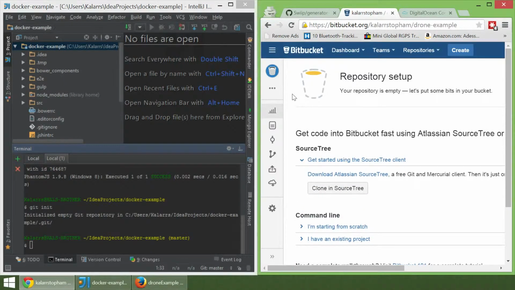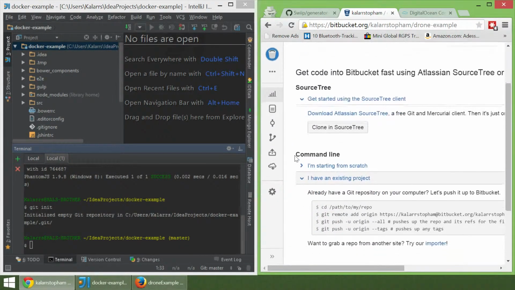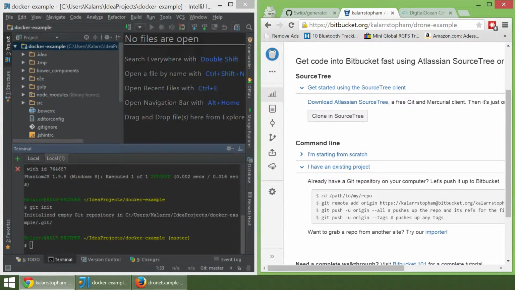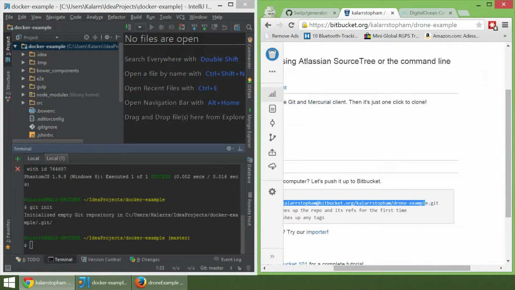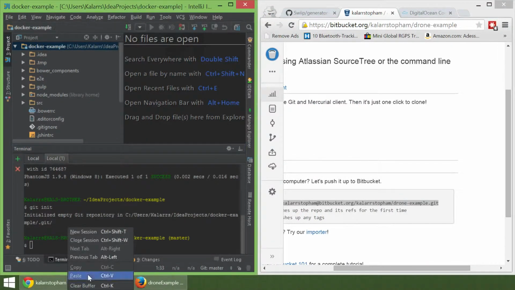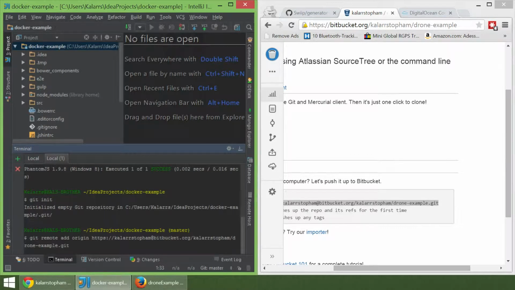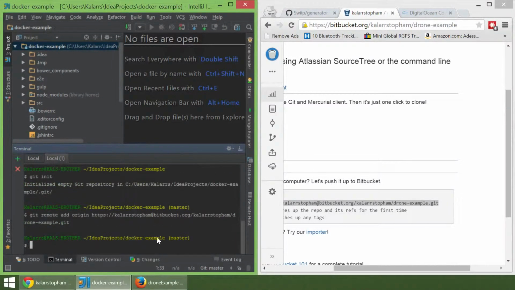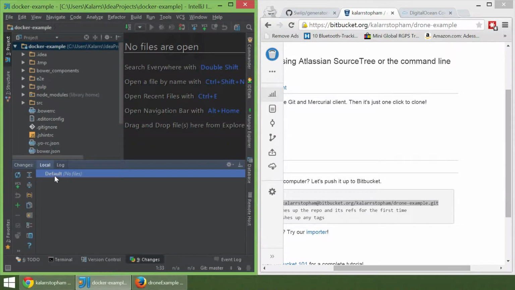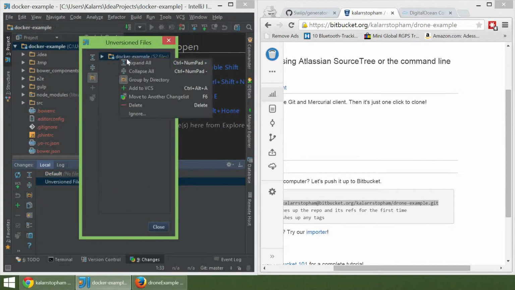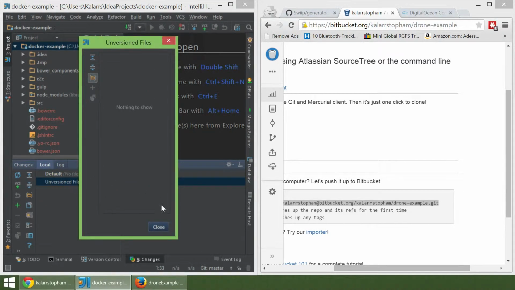So the next thing I need to do is push my code up there. To do that, you're going to use, I have an existing project, and what you'll do is copy this git remote line right here, copy that, and paste that in there. All right, and we'll run that. And then we'll go to our Changes tab. We'll tell it to refresh. Click this guy. We're going to add all the files to VCS.